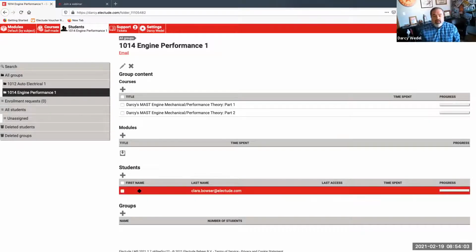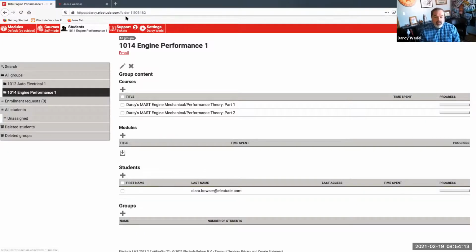Now notice there's no first name or last name here yet because Clara hasn't logged in and registered, but she should have gotten an email from electude.com welcoming her to this website. She then types in her first name, her last name, updates the password, and then she's ready to go. So that's a very easy way to get students enrolled if you're a non-Canvas user.